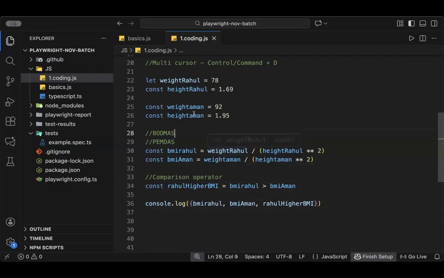And this weight of Aman, I forgot to change this as well. So it has to be weight of Aman. Same for height of Aman. Control D, height of Aman. Yeah, so now it is fine. Okay, see guys, I also make mistakes. Nobody's perfect here. But thank you so much.